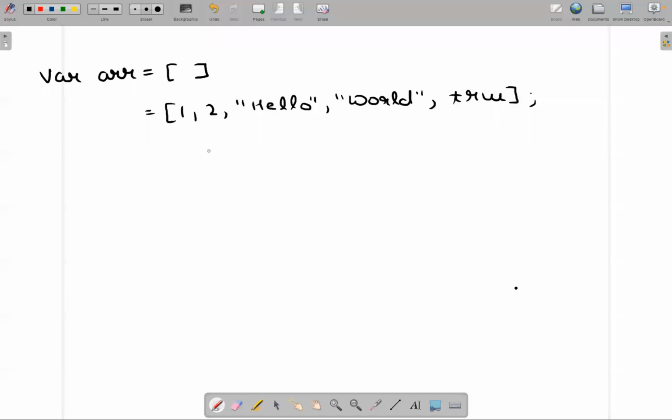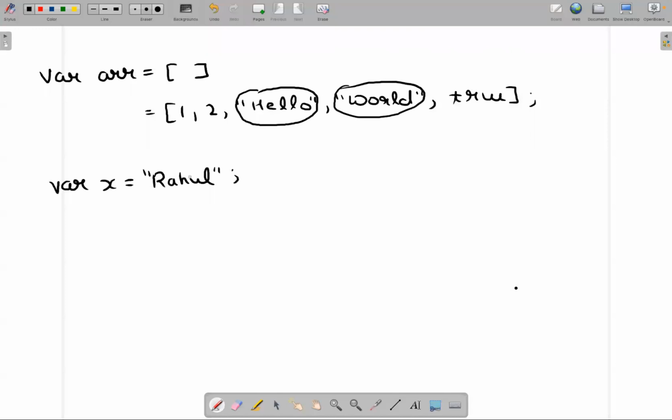But when I'm talking about a string, you can say that this is also a string, and this is also a string. A string basically means when I say x equals, and you put any name like Rahul, you are inserting a collection of characters in this x. Now you can say that this variable is our string. If you check the type of this one, it will give you string.